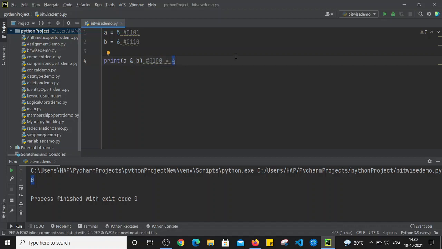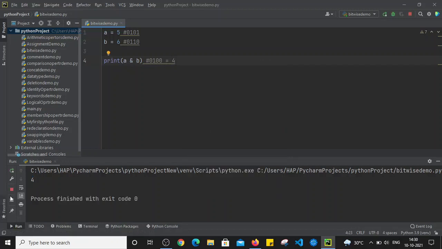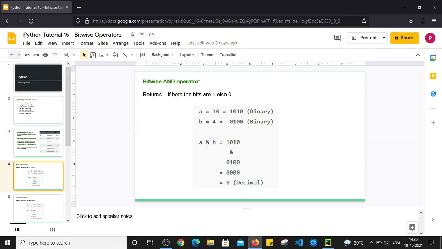So let's say when we run this file, I'm just going to delete this one. So this will be written, let's run the file. When we run the file, you can see the output, right? So when we perform bit by bit AND operation on A and B, it will return the result as 4, right? So that is bitwise AND operation. In bitwise AND, it will return 1 if both the bits are 1, else it will return 0. And at the end, the result will be written in the format of decimal number.